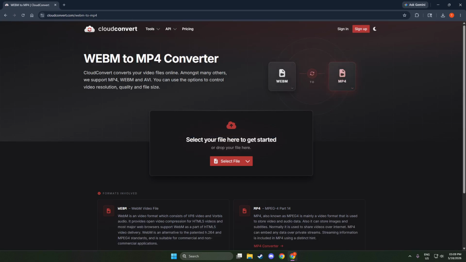We'll use two popular browser-based tools, Cloud Convert and Convertio, and the process is the same in both. Upload your WEBM file, select MP4 as the format, click Convert, and download the result. Let's start with Cloud Convert. Open the Cloud Convert website in your browser. You don't need to install anything.